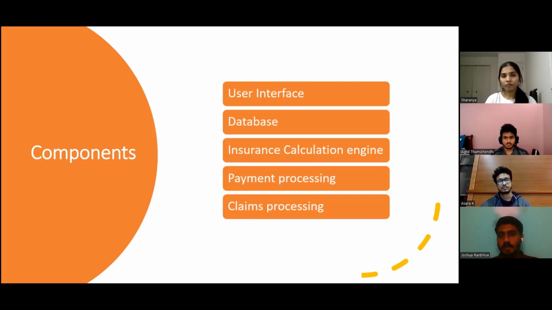And we also have the payment processing section, in which the admin, on approval of the farmer's claim, will notify the farmer about how he or she can retrieve the money. And in the claim processing section, as the name suggests, the claims of the farmers will be processed.